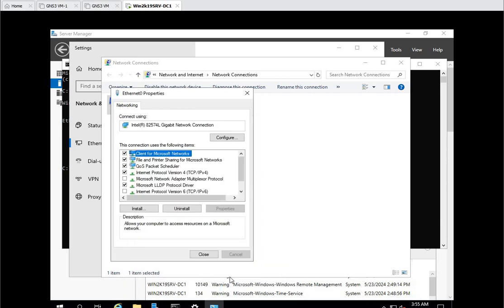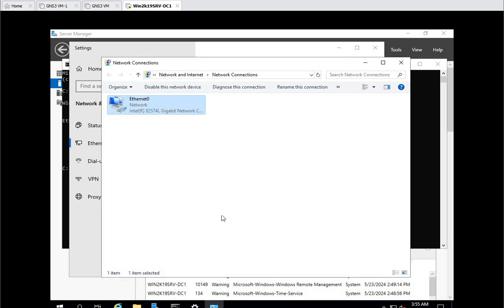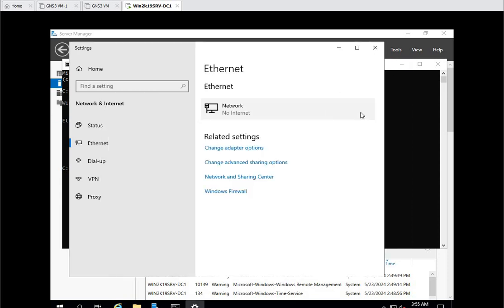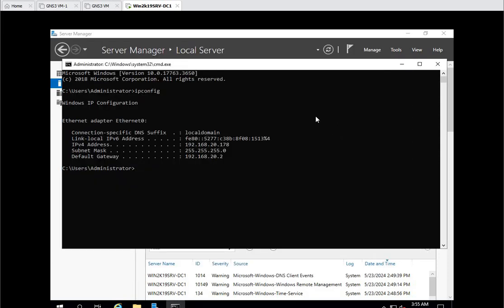Okay, just make it. After configuring this IP address, now we have to install the role that is called the ADDS role, Active Directory Domain Services.